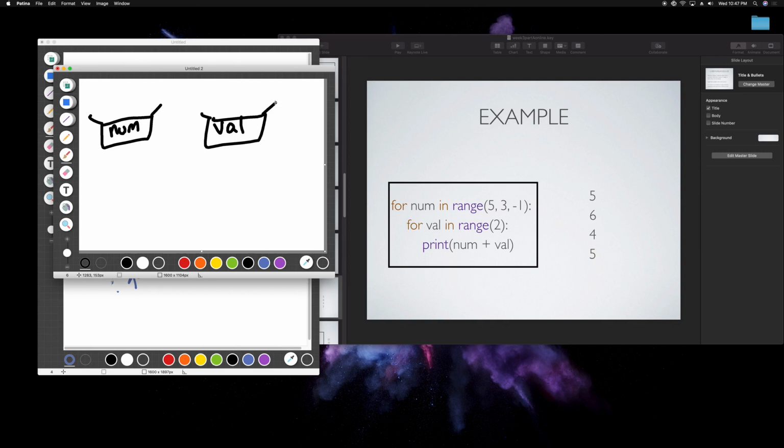Let's talk about the sequence that num is going to get. We have 5, 3, negative 1, so we start at 5. Next number is 4, and that's it, right? Do not include the 3. Alright, val in range 2, so we start at 0, 1, and don't include the 2.